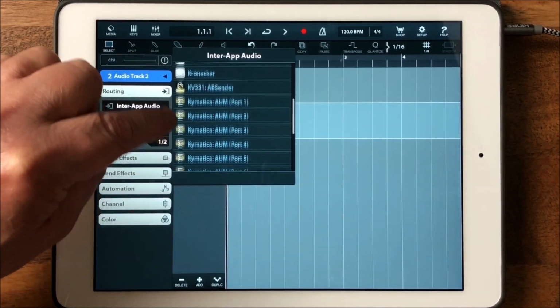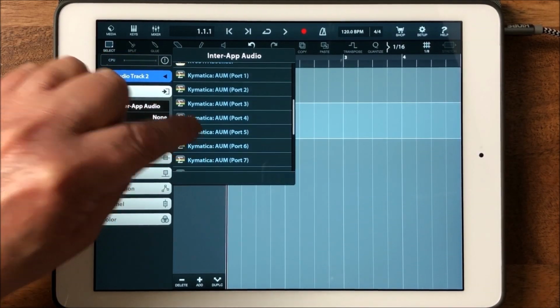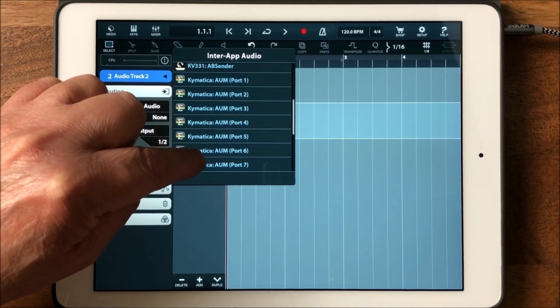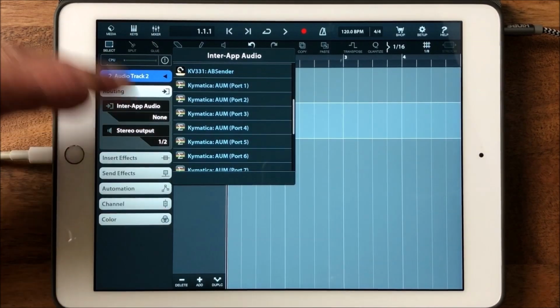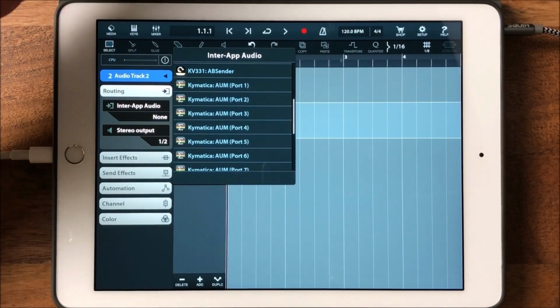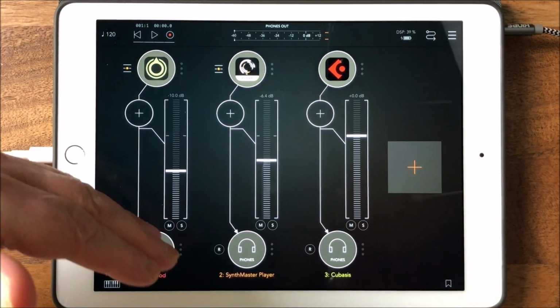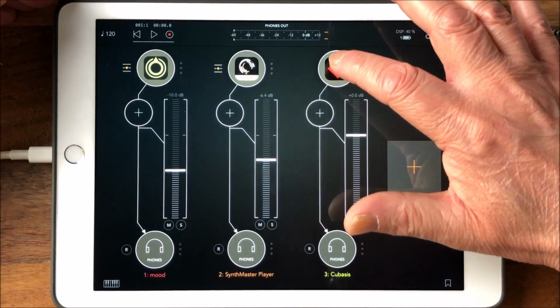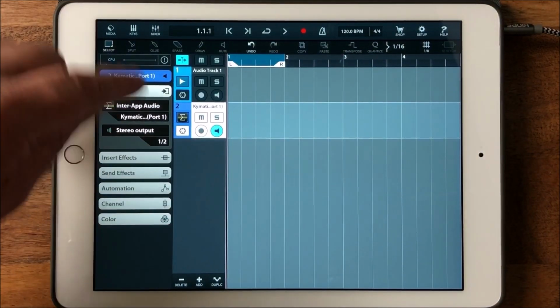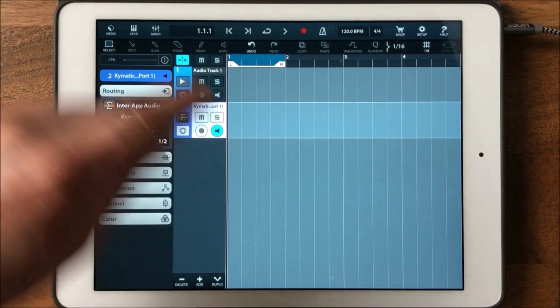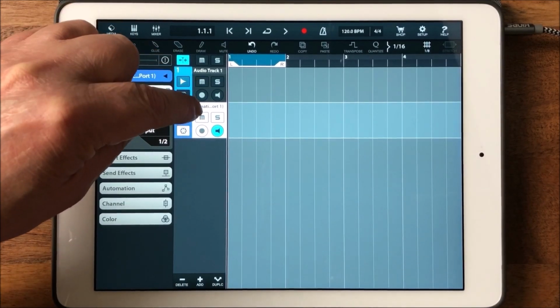And since this is a tutorial for AUM, we go down and we find we've got 8 ports, so we can port 8 separate channels into Cubasis. But like I said, we're going to choose port 1, okay? And it will take us back to AUM. But let's go back to Cubasis before we've finished. Now, you'll see that I've put that in the second track. I should have put it in this first one, but that's okay.